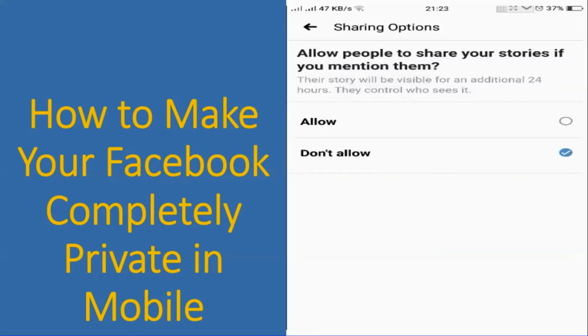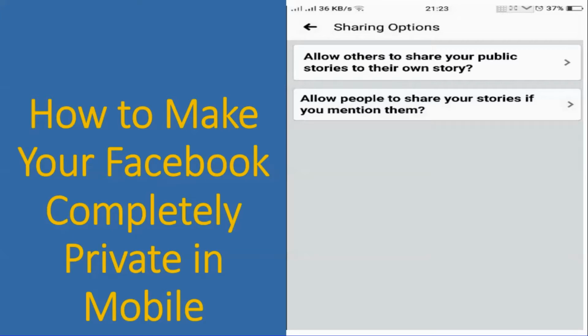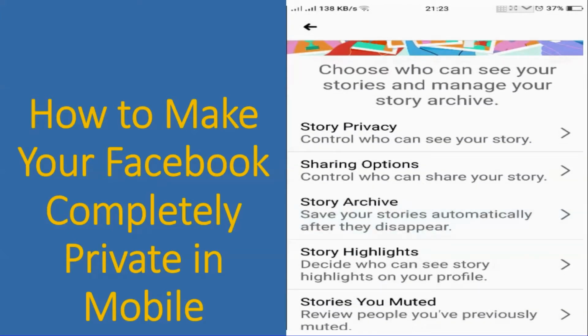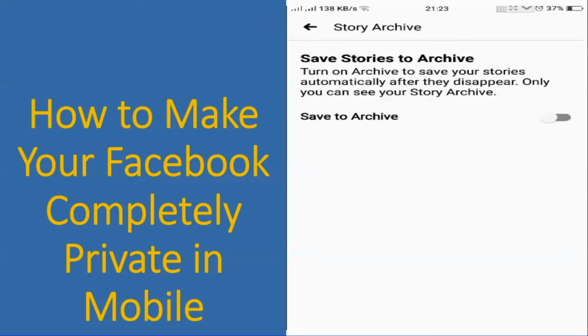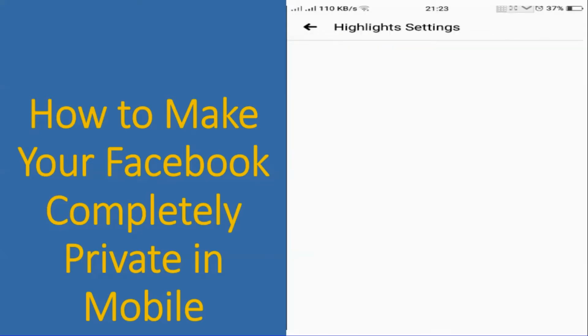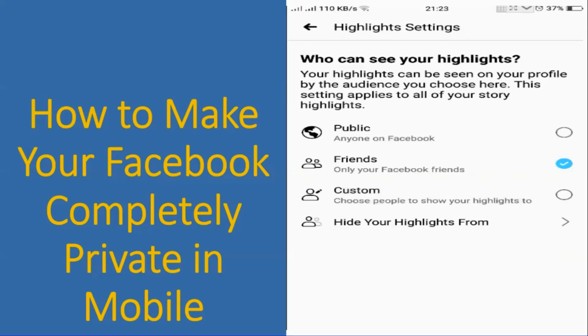If you mention someone in your story but you don't want to enable the sharing option for that specific person, then you can go with the second option. Story archive is nothing but saving all your stories. You can choose it if you want to save the stories to the archive. That will be seen by you only, not your friends or anyone else. You can enable it if you want to see the highlights and story history.